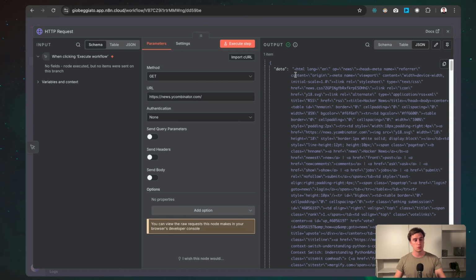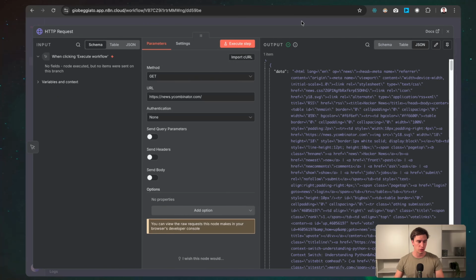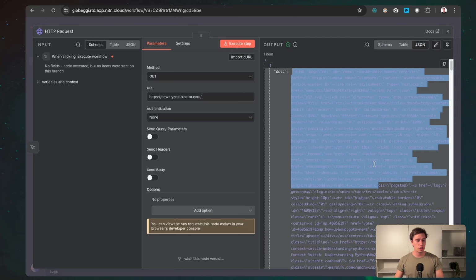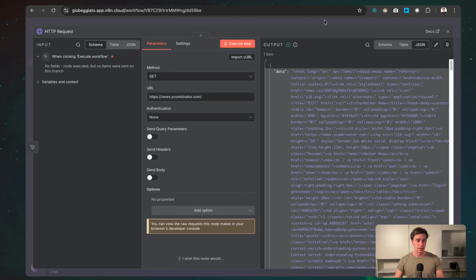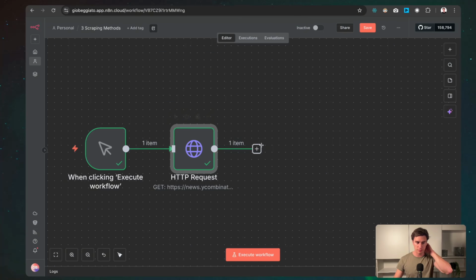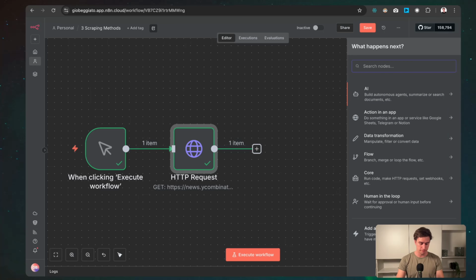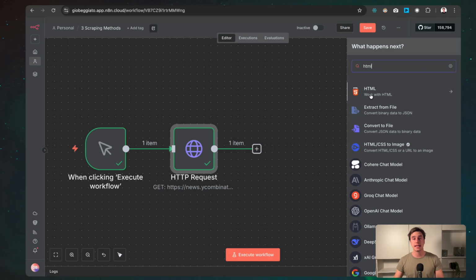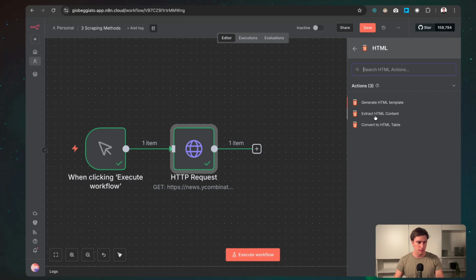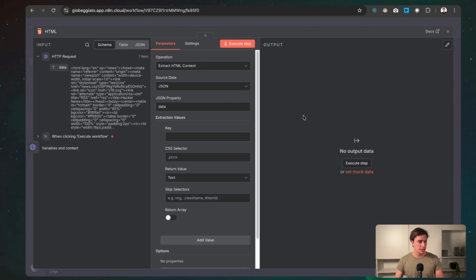Now, the problem that we are currently facing is, how are we going to retrieve all of the links from this soup of information? Well, nothing easier, because n8n has a built-in node called HTML, and we have the possibility of extracting HTML content. Here, the JSON property is data, which is a text field. And inside here, we are going to extract the URL.